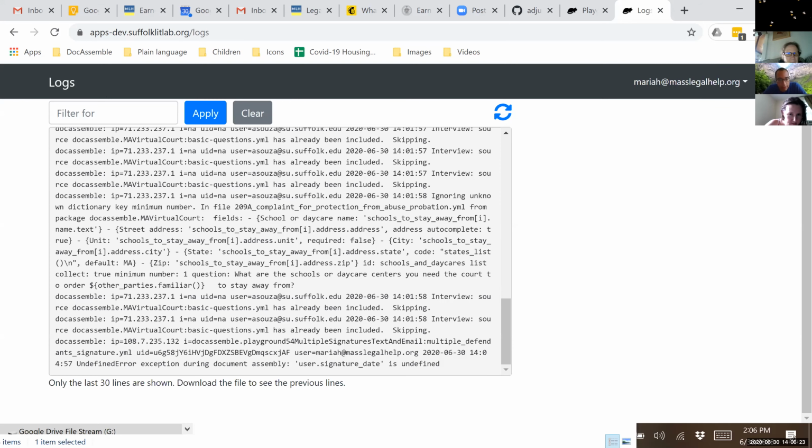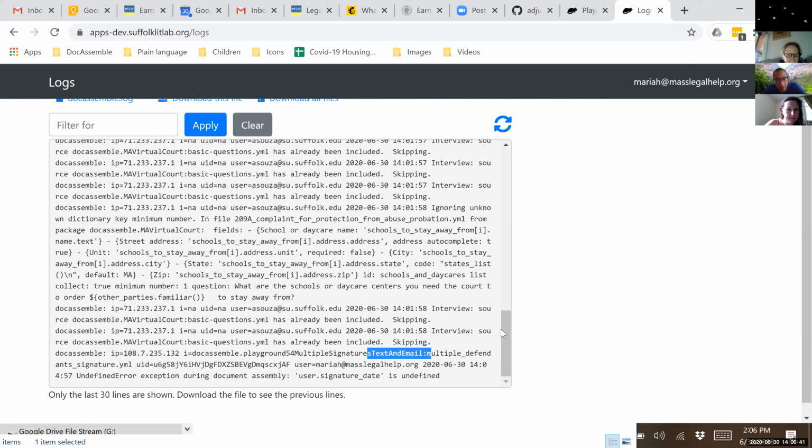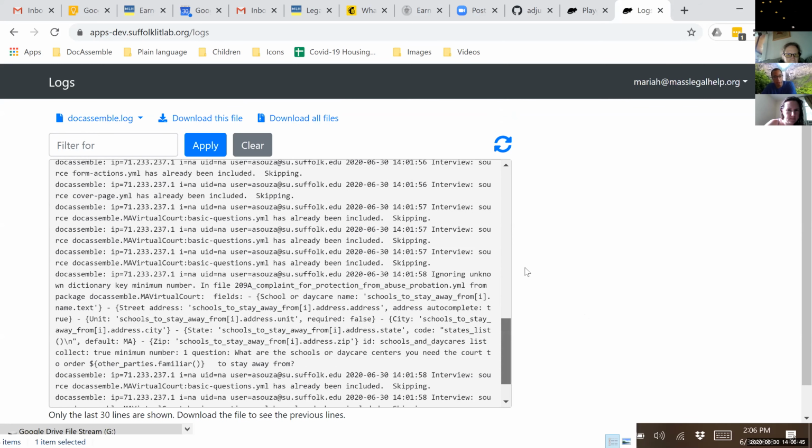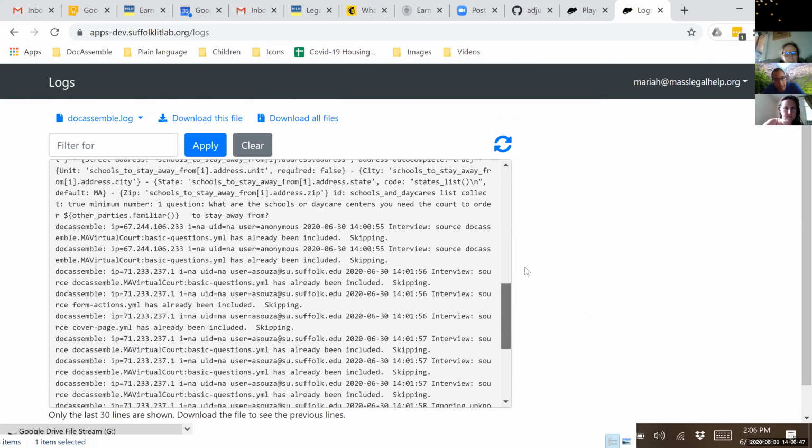All right, so let's see. Wait, is this the right one? Undefined error. Not seeing anything about messaging. Let's also scroll up a little bit. I think it would be in this log generally, any messages about things that were sent or weren't sent. So we don't even see that it tried to send a text message, I think.